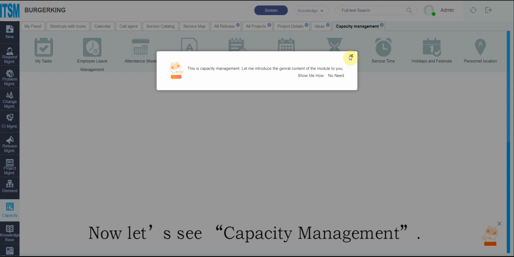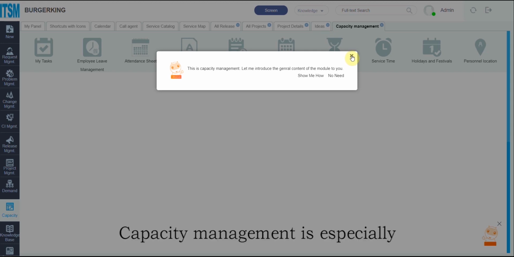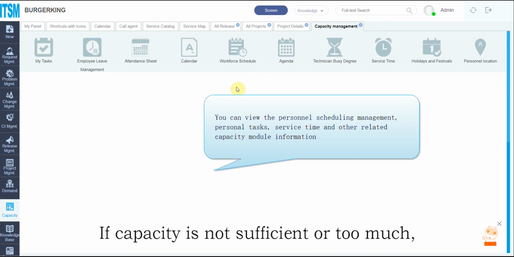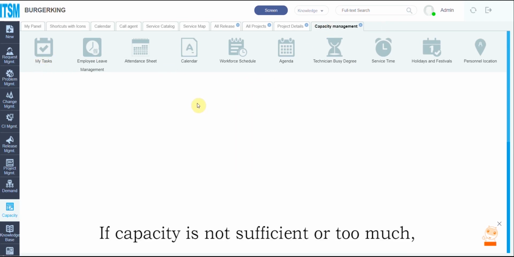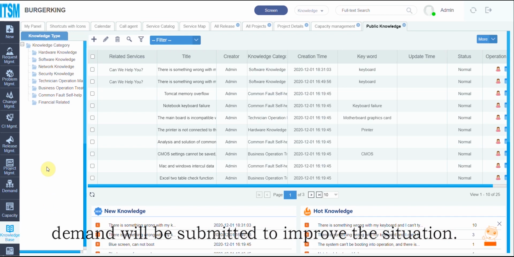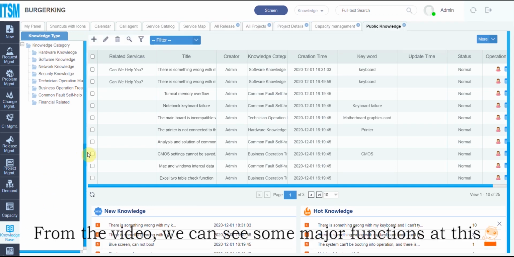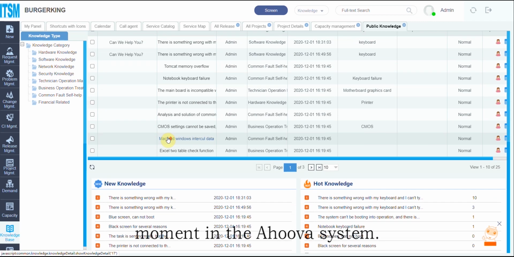Now let's see capacity management. Capacity management is especially meaningful for service design. If capacity is not sufficient or too much, demand will be submitted to improve the situation. From the video, we can see some major functions at this moment in the AHUVA system.